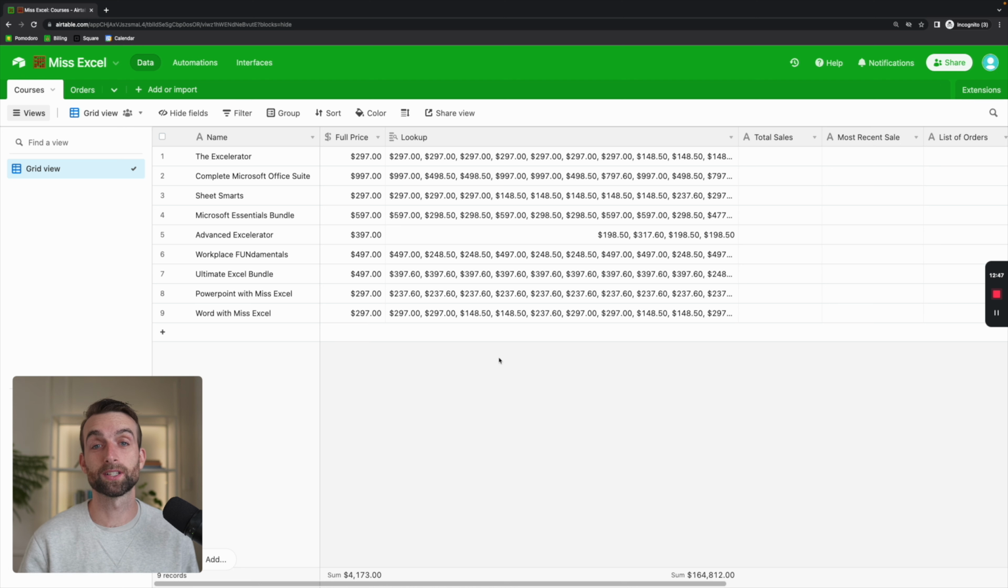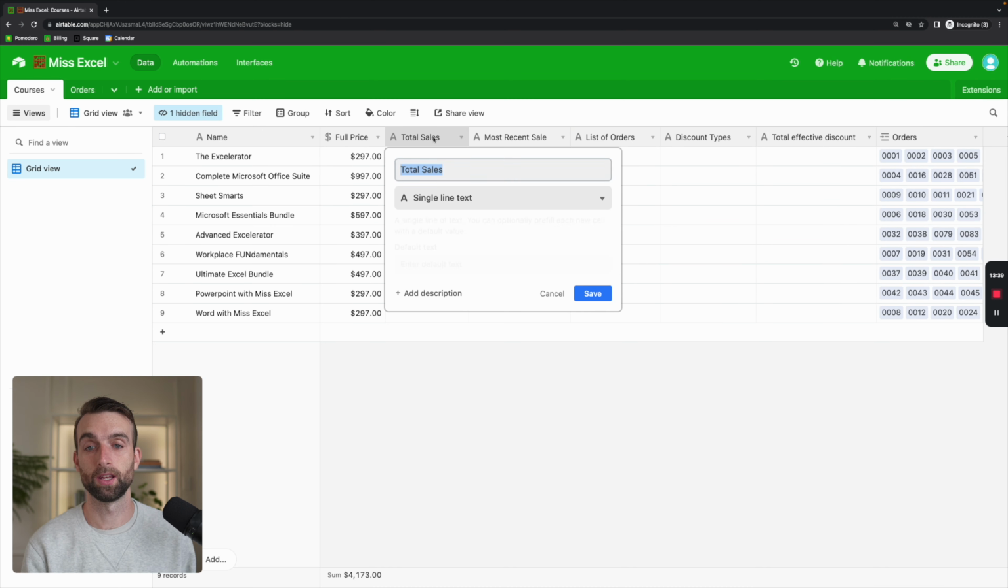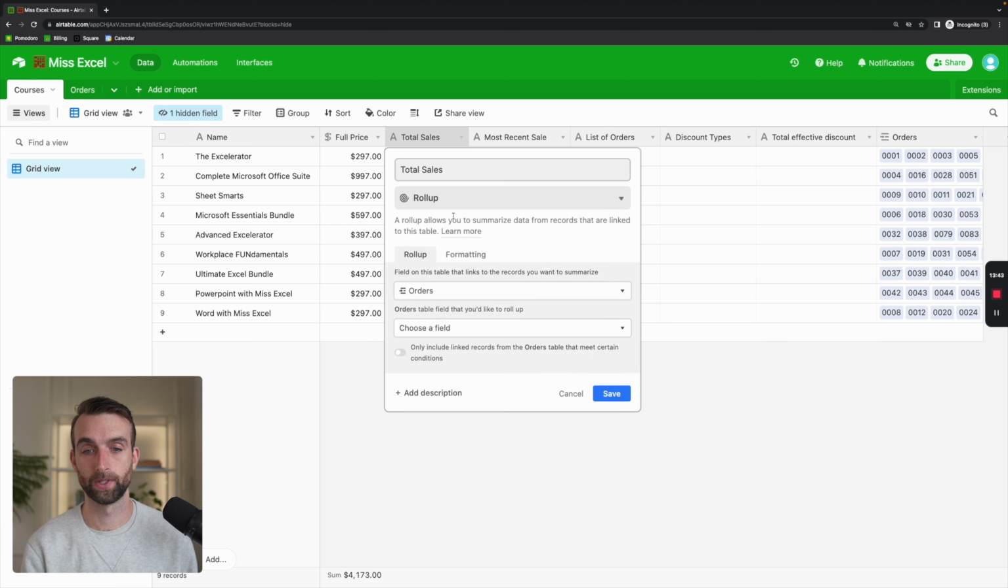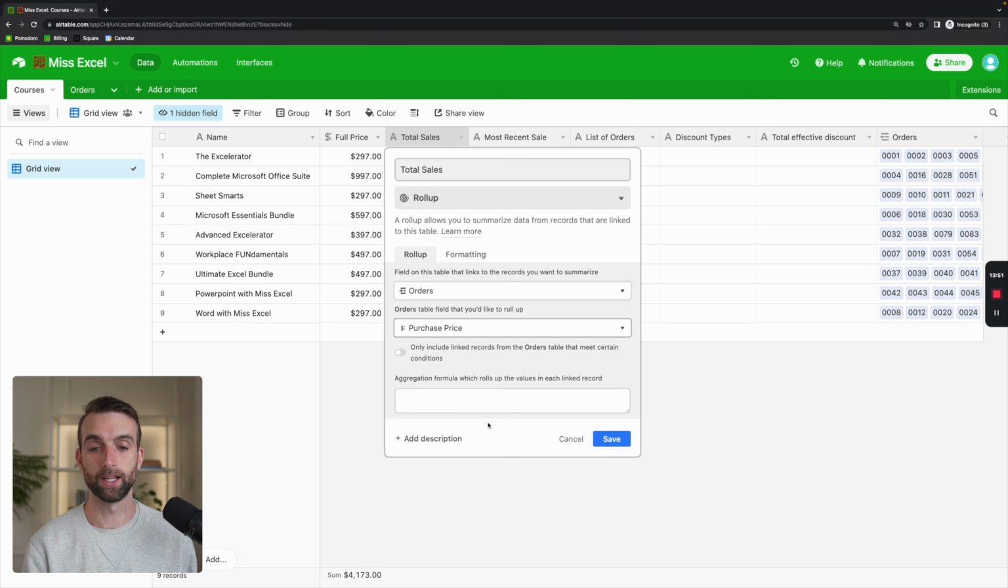A rollup works functionally the same exact way a lookup does, but it allows us to use functions and write formulas on top of that. So to illustrate how similar they are, I'm going to hide this lookup field. If I open this up, create a rollup field, and then just like the lookup, we are going to go to the orders table and then pick purchase price here. And it allows us to then write a formula and use functions in this window.